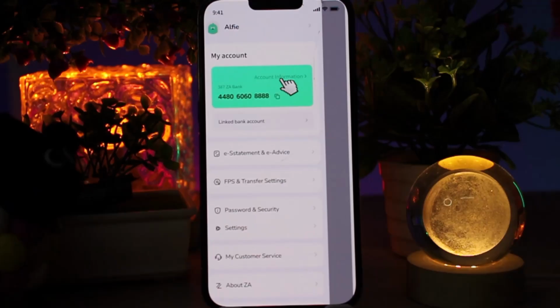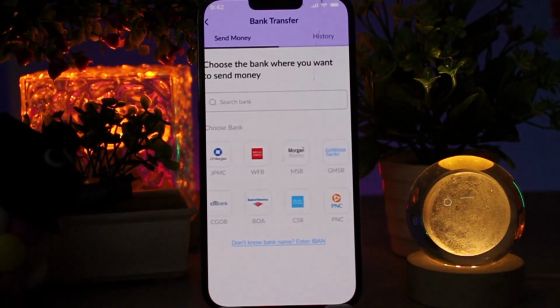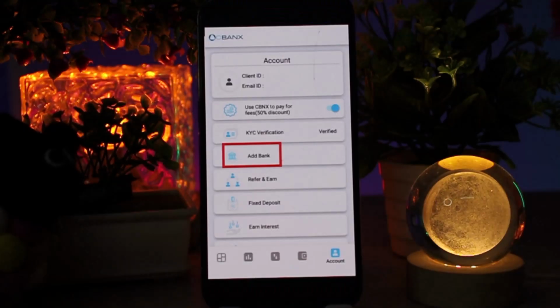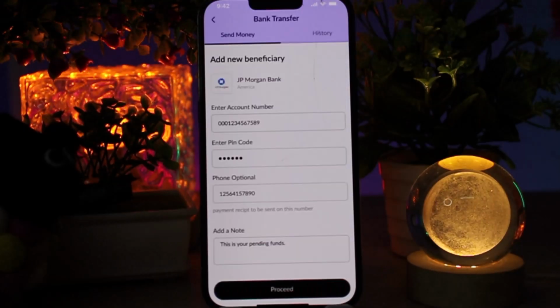Now open the bank app you want to send money from and make sure you are logged in to your bank account. Now look for the bank transfer. If this is your first time, you need to add Zabank. Tap add a new payee or add recipient. Once you add Zabank, enter the amount, the account details, and any transfer fee if shown. Tap confirm or send or proceed.